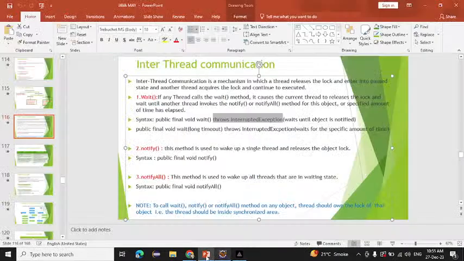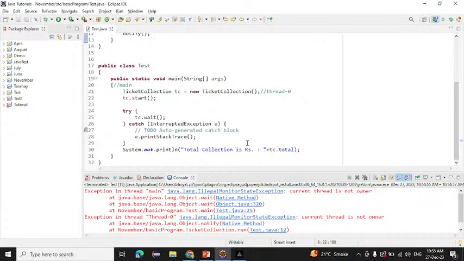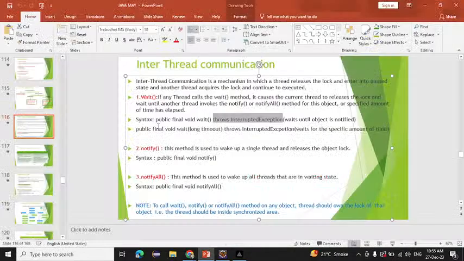Why? Because to call the wait, notify or notifyAll method on any object, the thread should hold the lock of that object. That means the thread should be inside a synchronized area. We have to write all these things inside synchronized. If we perform the wait, notify or notifyAll method on any object, that thread should hold the lock, inside a synchronized area.